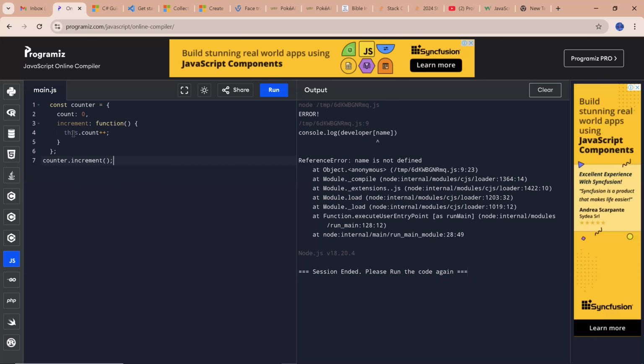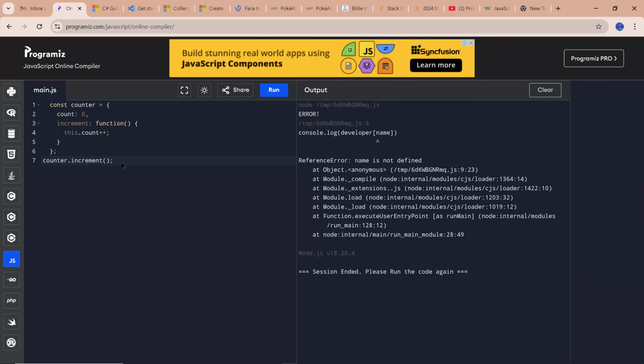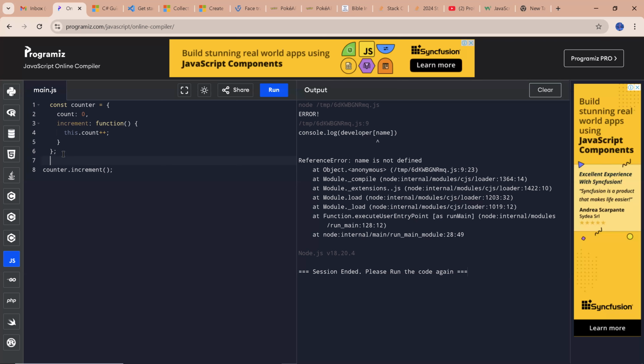Once we call it, what is the function doing? The function is increasing this count from 0 to 1. So if I now print, let me print the count before and after. So counter, before we call the function, and then after we have called the function. So let's see before and after.